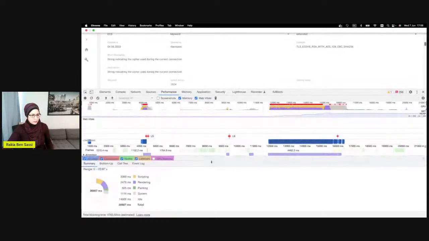So here in the bottom, you see a summary of what tasks are done by the browser, and here we see that rendering is the most expensive task. It took over 2 seconds. There is also painting and scripting. Rendering is represented by the lilac color, and it's also reflected here on the top.